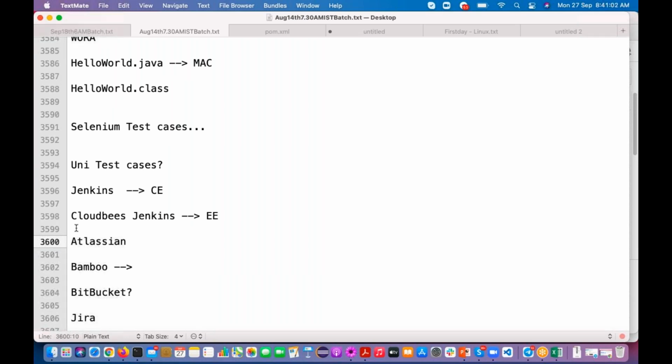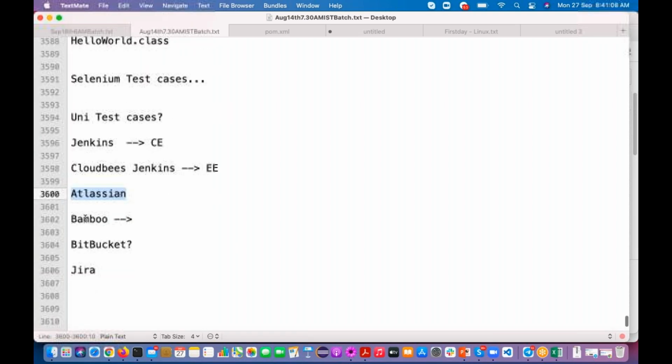Atlassian. Atlassian is the company name. They are providing many DevOps tools. Sometimes in the JD, the job description, you are going to see that the candidate has to have Atlassian products.